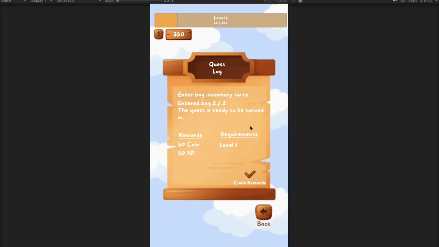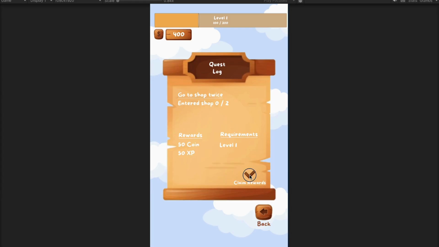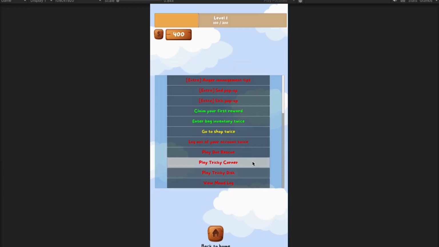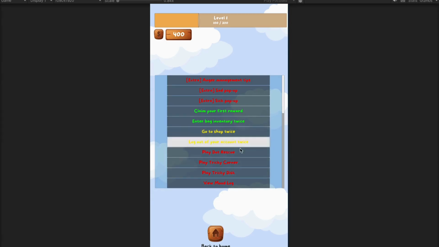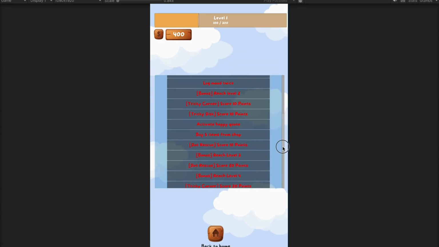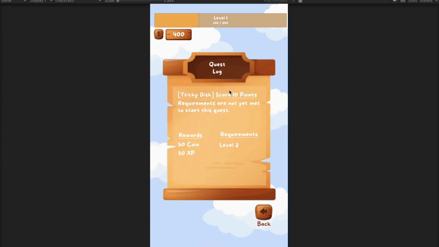The coins will accumulate and be used in the shop feature, while the experience points will accumulate to increase the character's level. Increasing one's level allows the user to unlock more quests for completion. Users can click the back button to return back to the quest log, as multiple quests can be started and in progress at the same time. There will only be a start button if the user has met the prerequisites to start the quest.